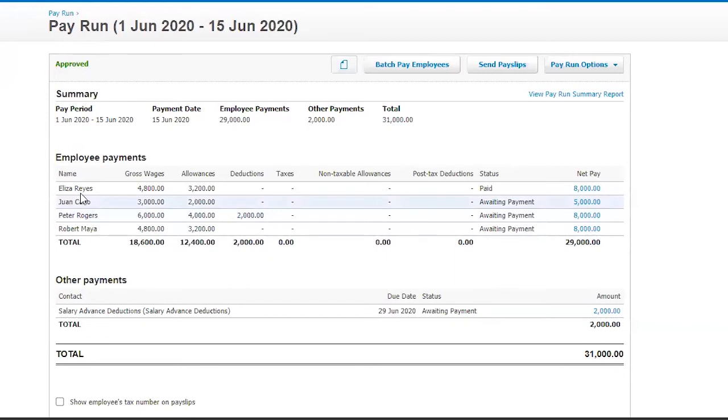So let's say Eliza was a new employee, that's why she was not covered in your WPS or wages protection system. So therefore, you're still paying her separately until she would be registered. But all these 3 employees are already in your WPS. So what would happen is you would now be able to pay them all together in your WPS, either in your bank or to exchange houses.